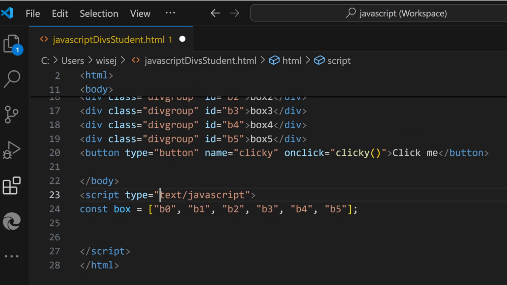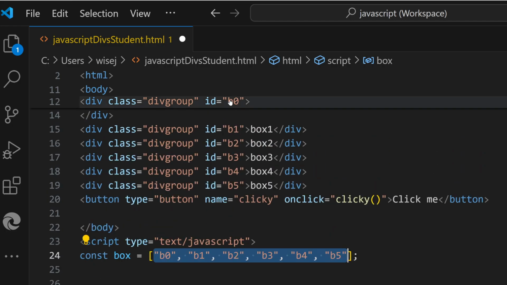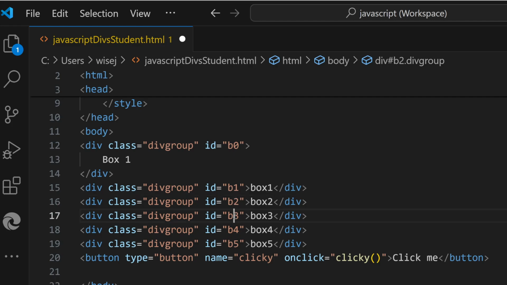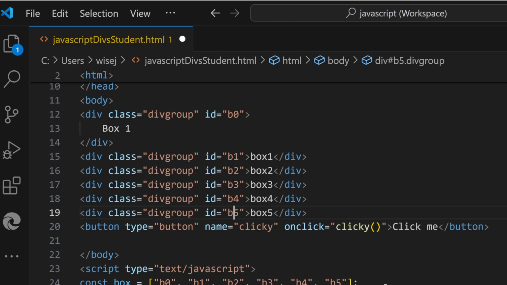So basically, the first thing I'm doing here is I'm making a script of type text JavaScript. And then we have a constant, which is the amount of elements that are up here. So Jackson, what's the first thing you did?